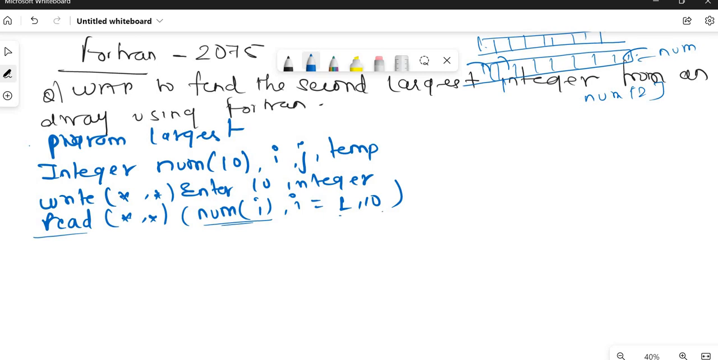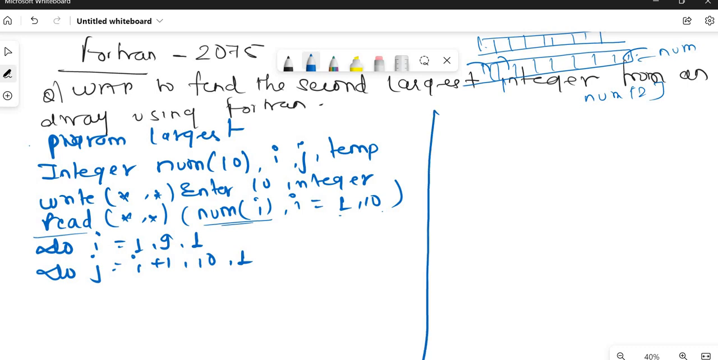Next I'll use do loop, that is nested do loop. For I equals 1 to 9 and incremented by 1, again do loop, that is j loop. So j will go from I plus 1 to 10 and then incremented by 1. I hope you have done various sorting questions in C, so no need to explain this.